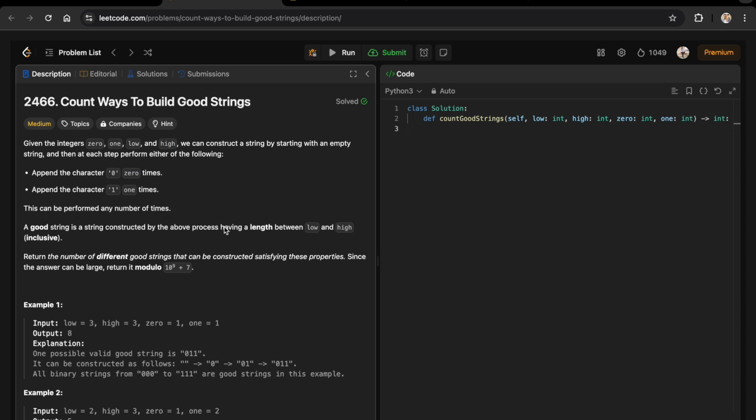Today we will be solving a LeetCode problem of the day. The problem name is Count Ways to Build Good Strings. In this we are given integers zero, one, low and high. We have to construct a string by starting with an empty string, and at each step we have to perform either of the following operations: we can append the character '0' zero times, or we can append the character '1' one times. This can be performed any number of times.